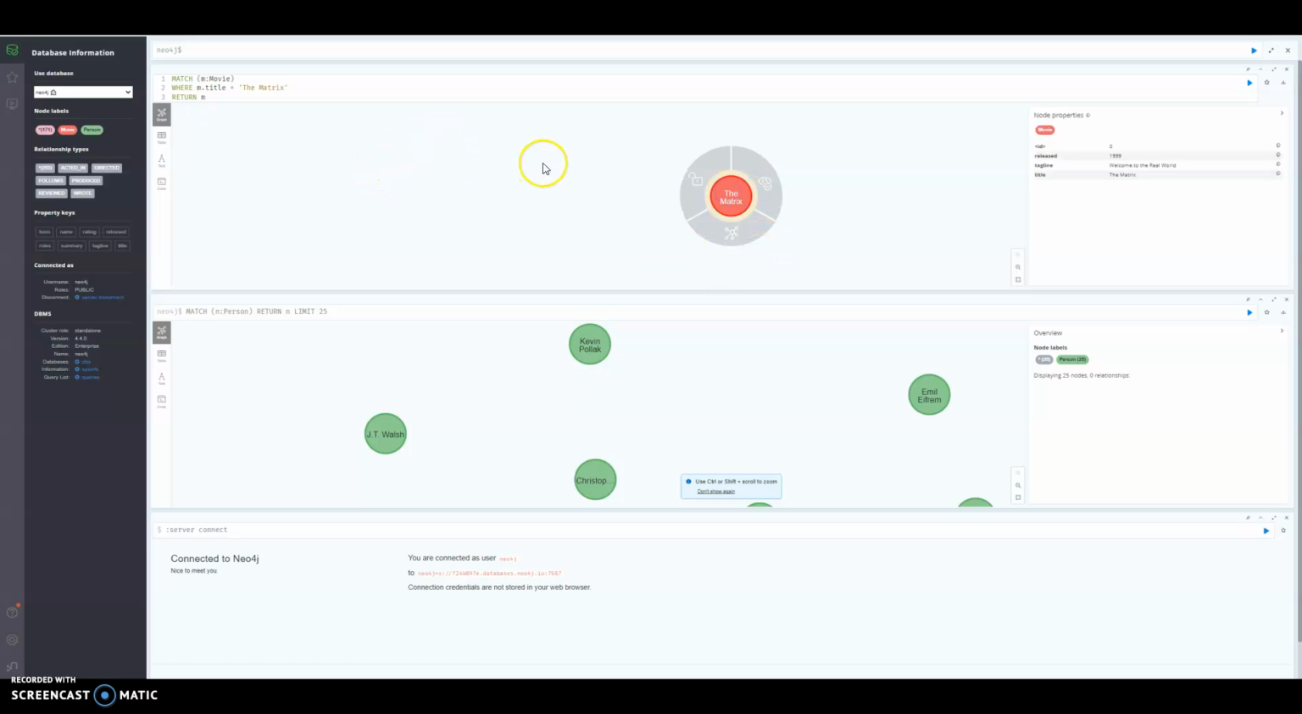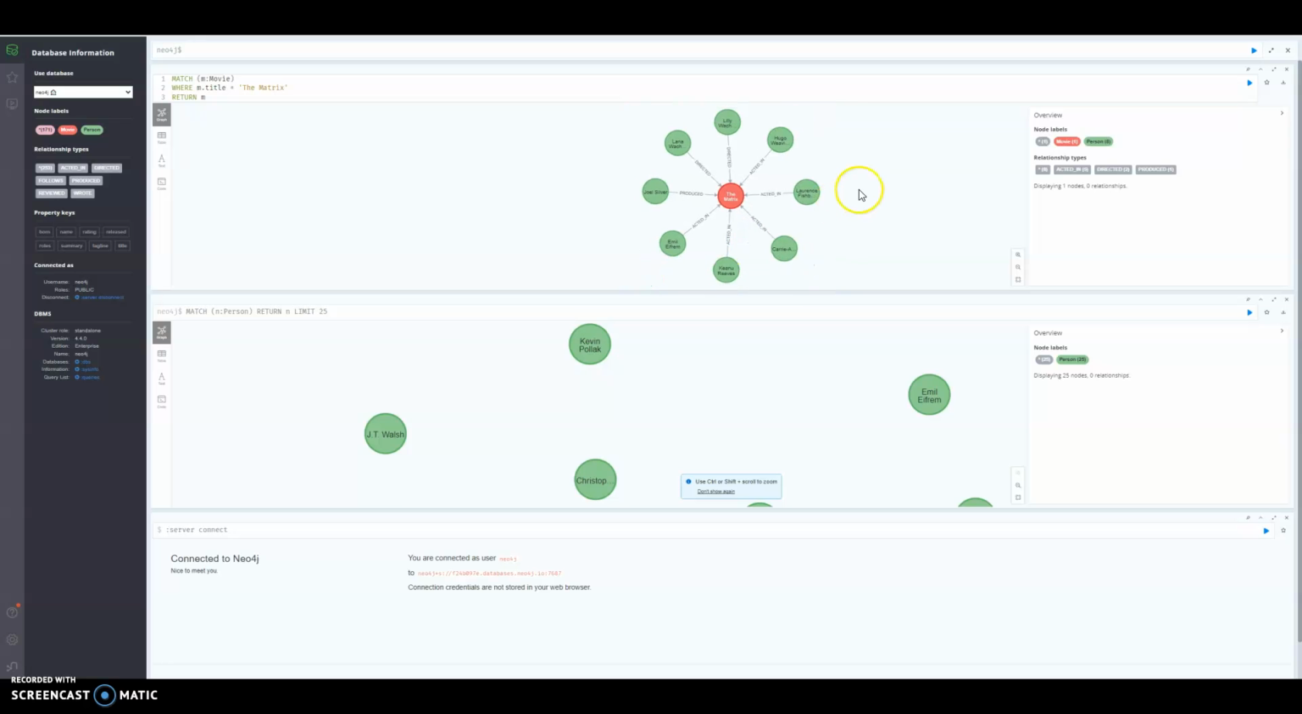All right. So next, we want to know how many different people acted in The Matrix. We can see here the answer is 1, 2, 3, 4, 5, 6, 7, 8 for this simplistic example.